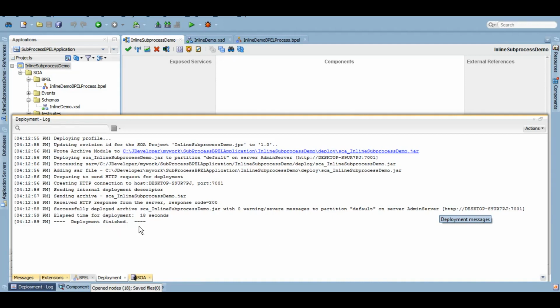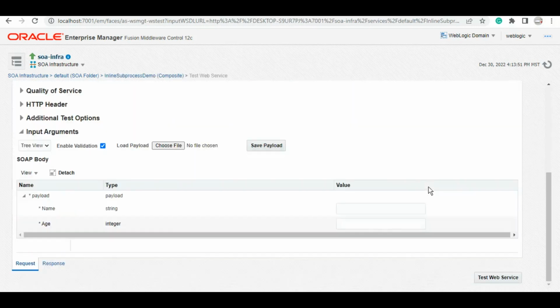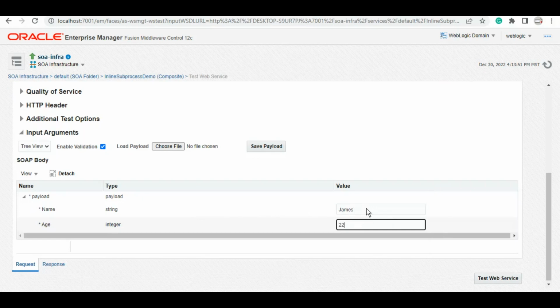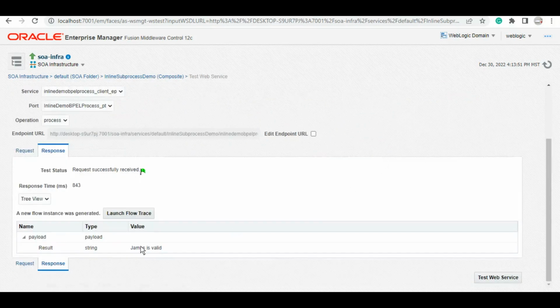Alright, deployment is finished. Let's go to the Enterprise Manager and test this service. As we can see, it is deployed: inline subprocess demo. Let's test it. It will take a name and age of that person. Let's give James, let's say 22. We'll test this service. And James is valid.